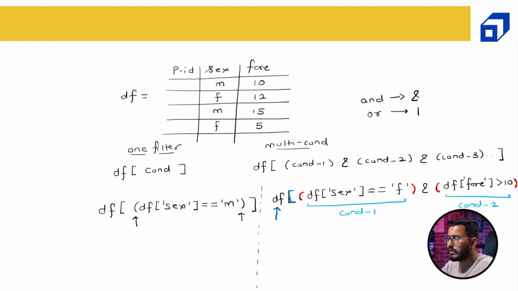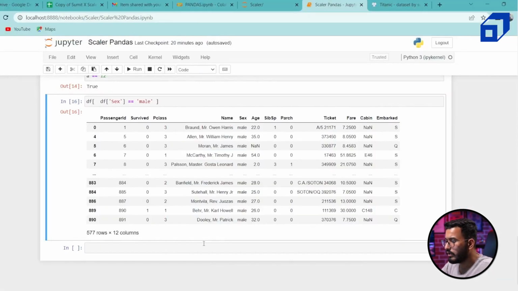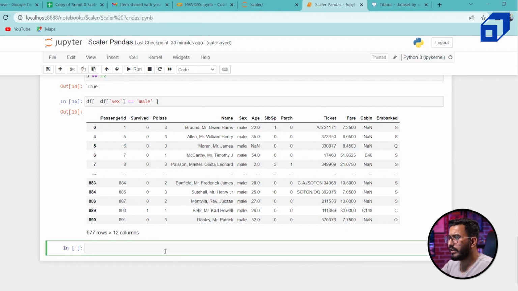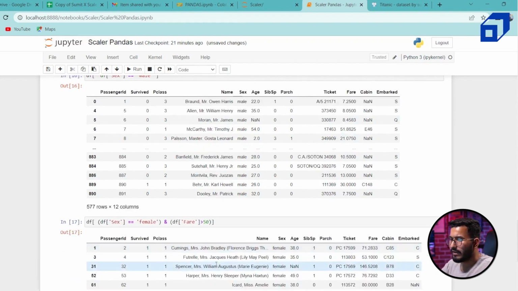Let's quickly go back to our Jupyter notebook and see a demonstration. Let's say I want all the females with a fare greater than, let's say, $50. So df round brackets df sex is equal to female and df fare is greater than 50. Let's execute this, and here you can see we have the data.